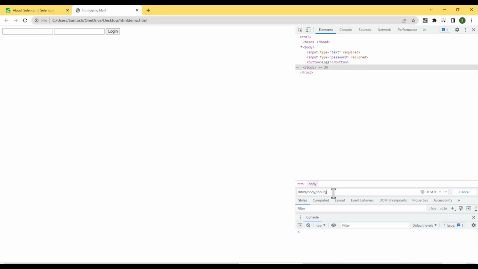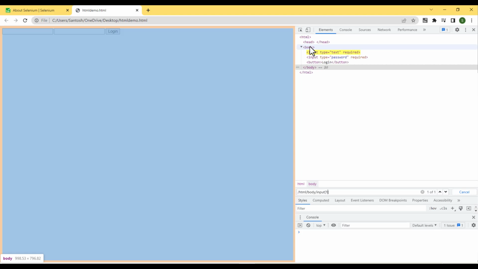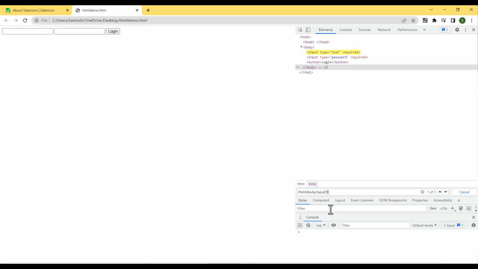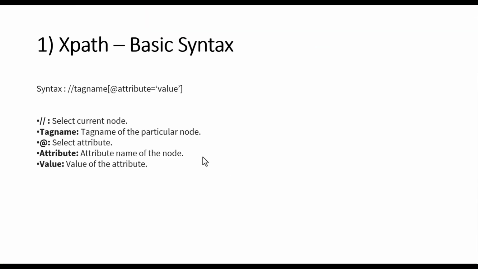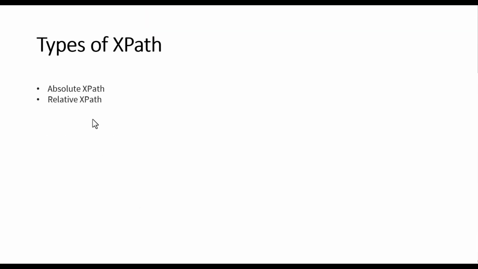So how can we write that? We can write in bracket 1, and you can see it is highlighting the first input box. So this is how we write the XPath. But this is the absolute path. Tomorrow if any element changes, for example some div is added inside body, what will happen? My XPath will not work. So this is not a best practice or best way to write an XPath. So we will not be using this first type, which is absolute XPath.